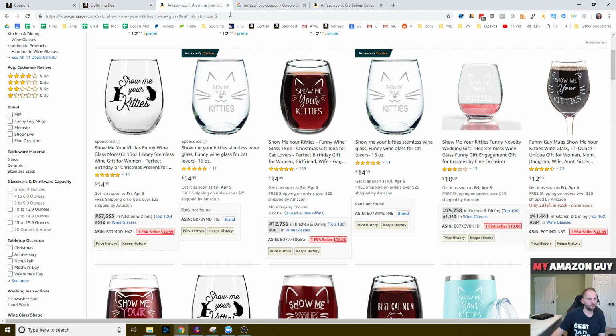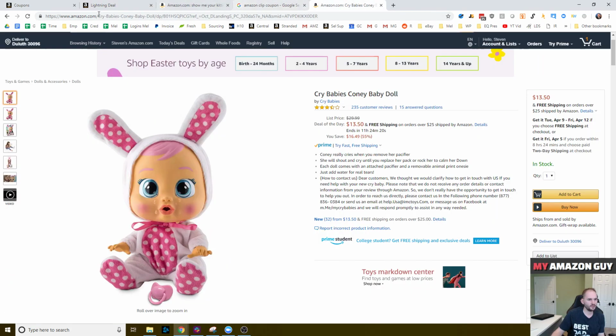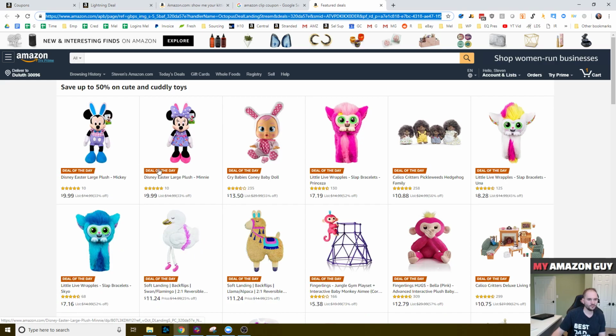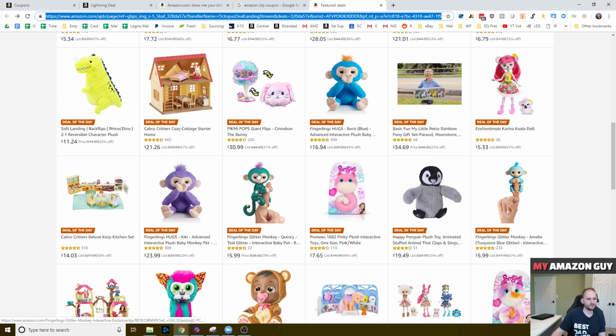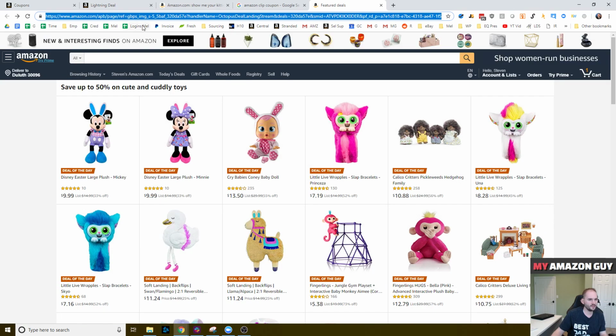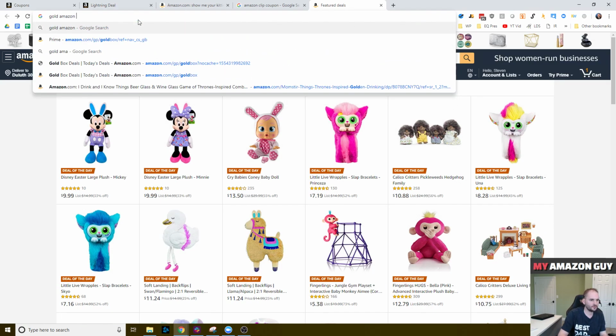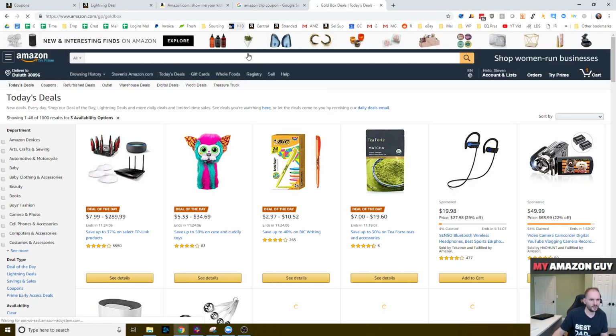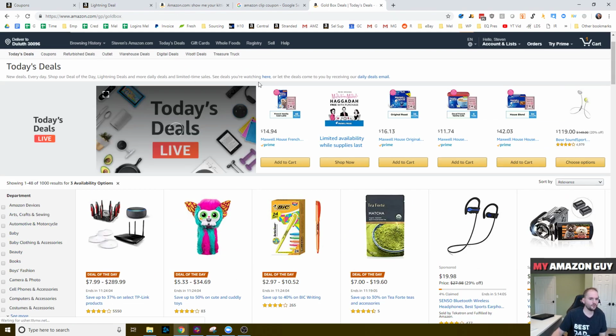Lightning deals will show up on the Goldbox deals page, which we had up a second ago. I'm going to repopulate that. So it'll show up on deal of the day. They do sponsor different types of things during the deal of the day. Let's go back to Amazon Goldbox deals. This is what it used to be called, and it will show all those deals here.